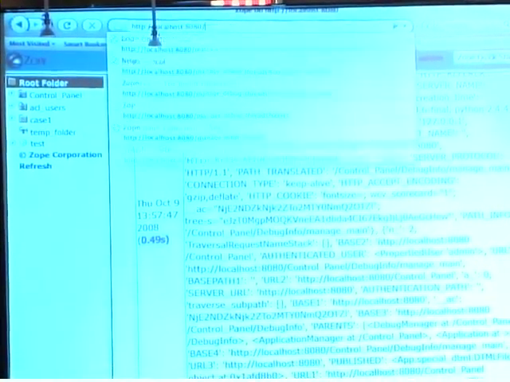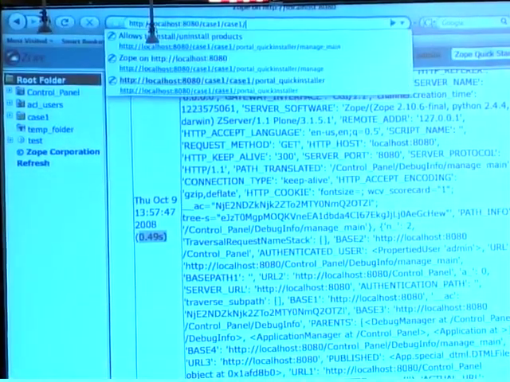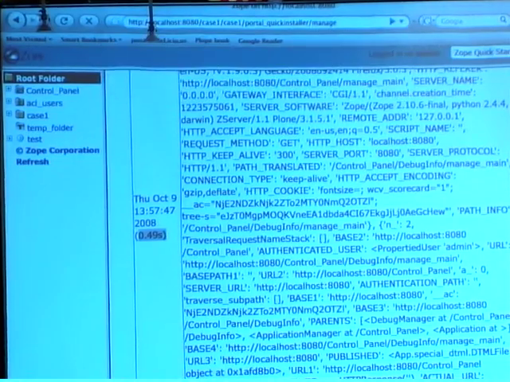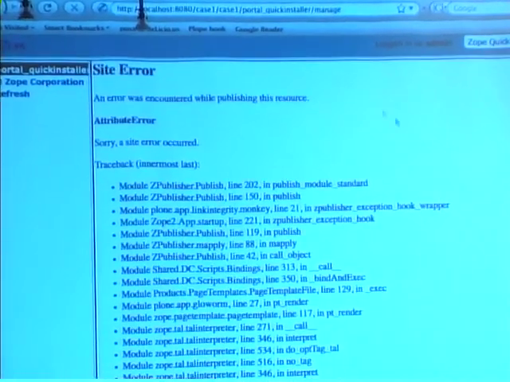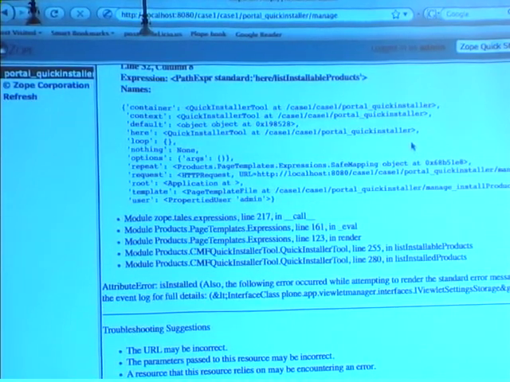I've set up a site here. He was going to the quick installer to try to install something, and he got this error. So shoot, what's going on?